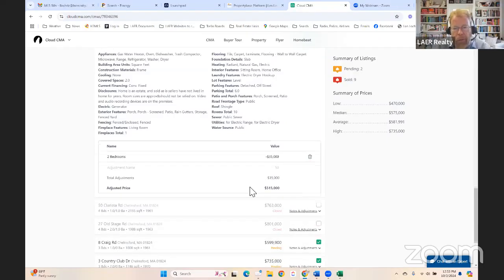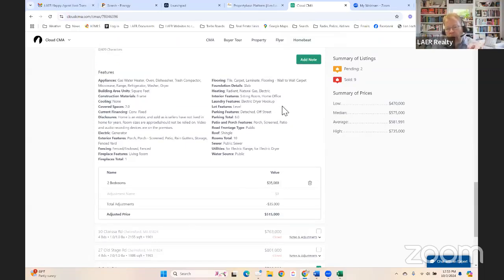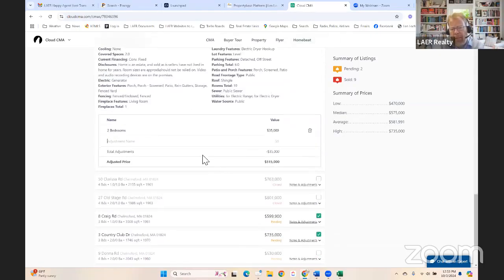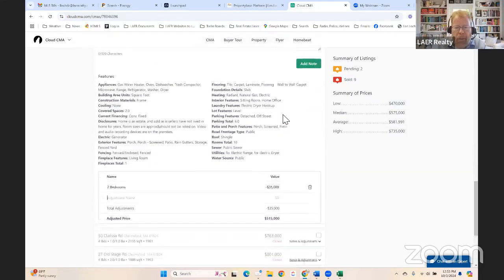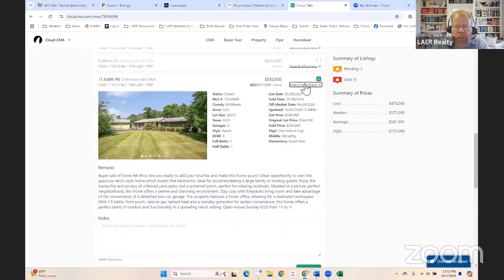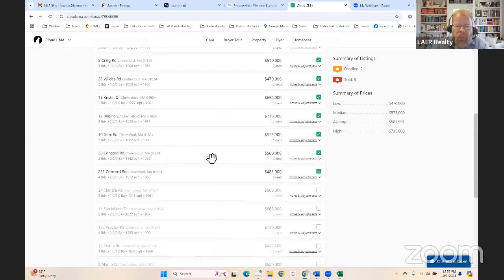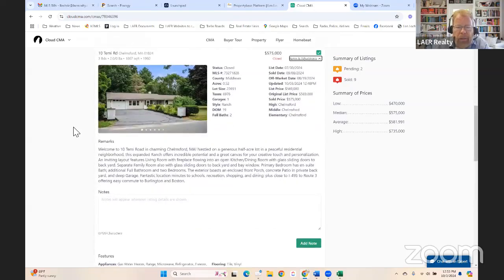And so basically what we're going to do is use this comp, but make an adjustment and say, if it was a three bedroom, it would have sold probably around 515 instead, right? And so we could do individual adjustments to these just like that. And here we go, 10 Timmy Road. I'm pretty sure that's a ranch. Yes, it is. And it's got the one car garage, right? Which is great. But it has two bathrooms instead of a bath and a half.